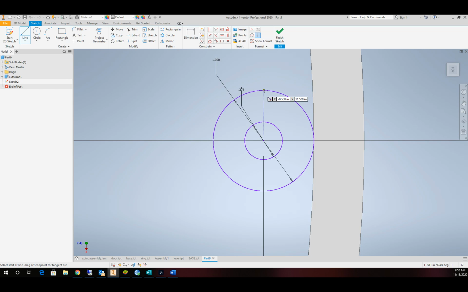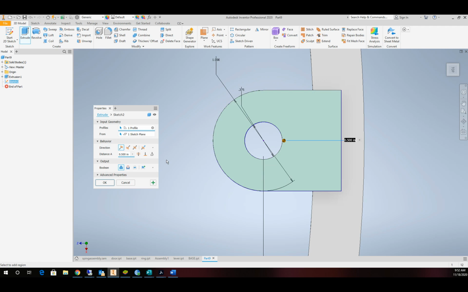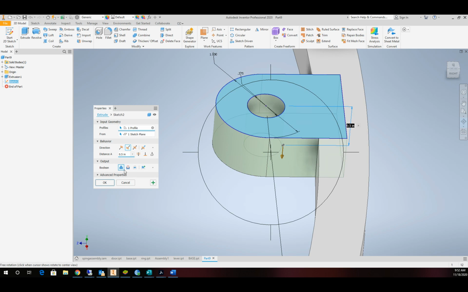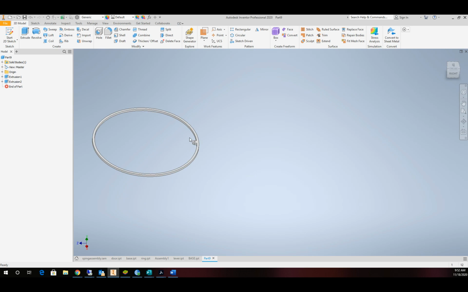We'll create a line off of the quadrant into our solid, down, and back over. We can trim this up and finish it. We'll extrude that the 1/2 inch. We'll make sure it's going in the right direction. It's not, so we'll flip it and make sure that it joins in. All right, so there's one.